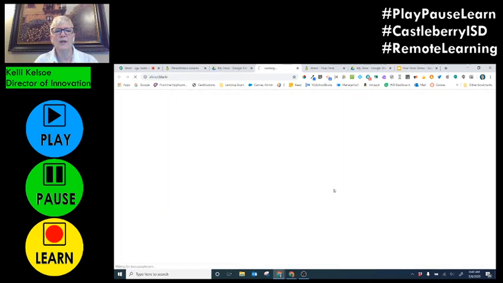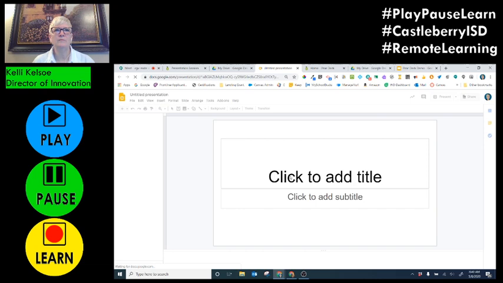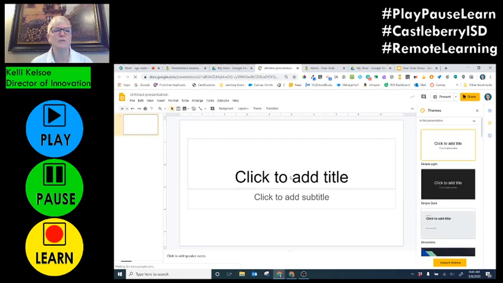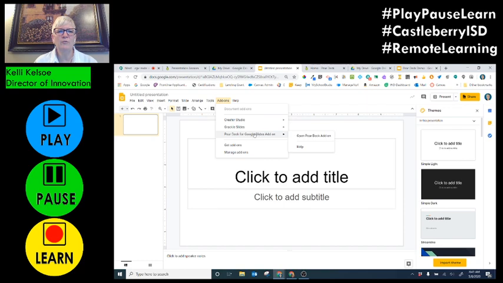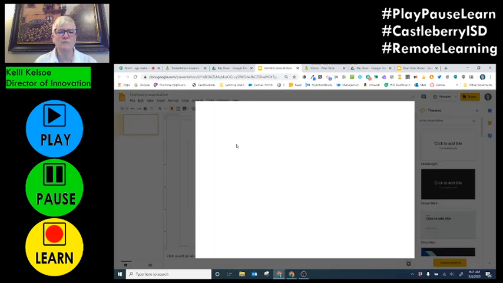And we're going to create that so that we have our Google slide presentation. Now, once we are in our Google slide presentation, we need to make sure that we have our add-on. Now, I already have the PearDeck add-on, but you're going to go right here where it says Get Add-on.